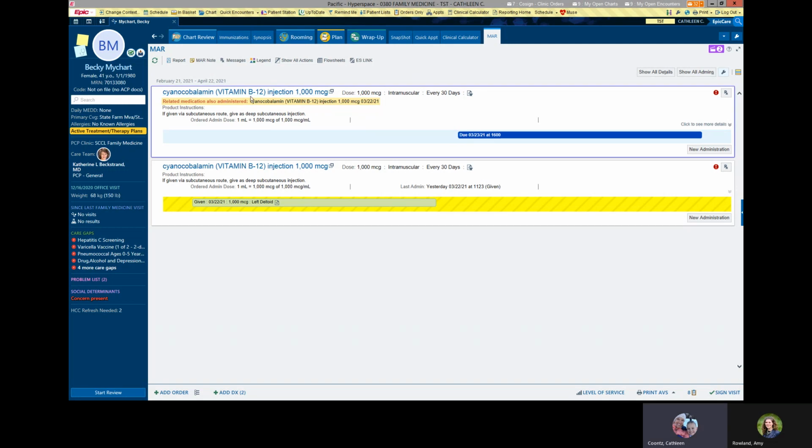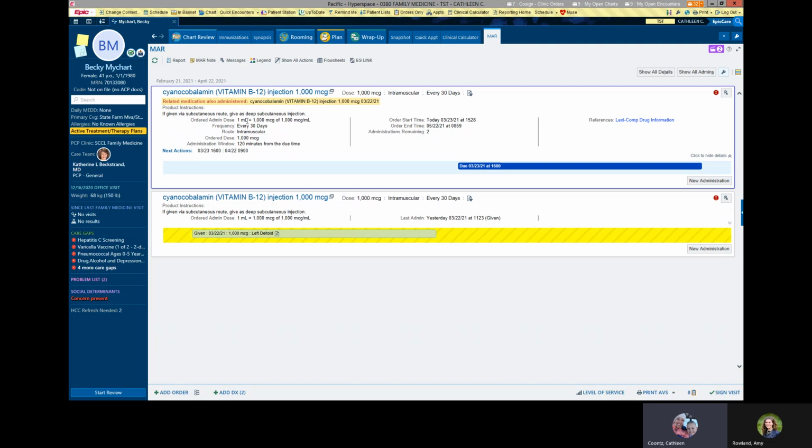Here is my order for today. I have a vitamin B12 injection of 1,000 micrograms ordered as an intramuscular injection every 30 days with the next dose due today. I also have here a brief calculation that shows me if I have a concentration of 1,000 micrograms per mil, the ordered dose is 1 mil. To proceed with my documentation, I just need to click on the blue Do bar.